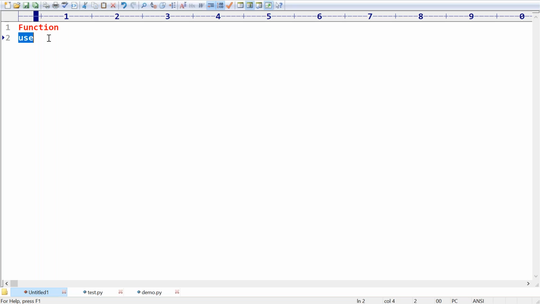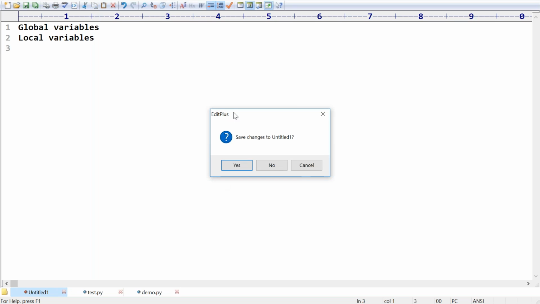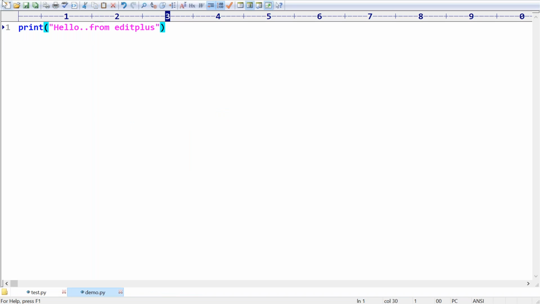Next, we also discussed types of variables. How many types of variables are there? Two types. What are they? The first is global variables, and then local variables. Two types of variables we covered. The first one is the global variable, the second one is the local variable.